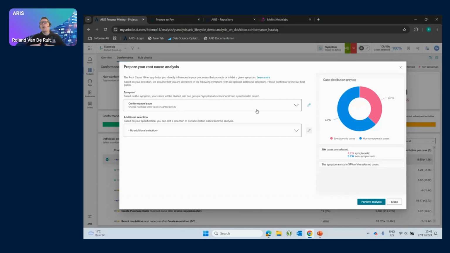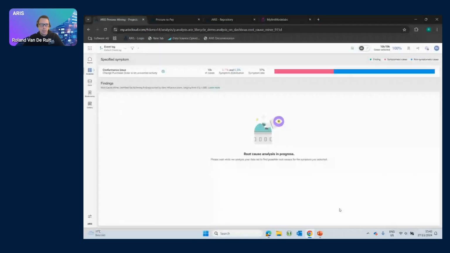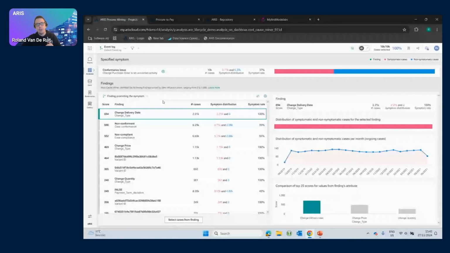And what I'm now going to ask the system to do is, dear process mining system, dear ARIS process mining, can you go through all the data attributes that I have available in my data model and all the values within those data attributes, and give me the biggest correlations to the problem I have selected. Perform analysis. And like I said, it goes through all data attributes that exist in my data model. And then it starts looking at all the individual values and starts scoring them according to the symptom rate and the relevancy of it.